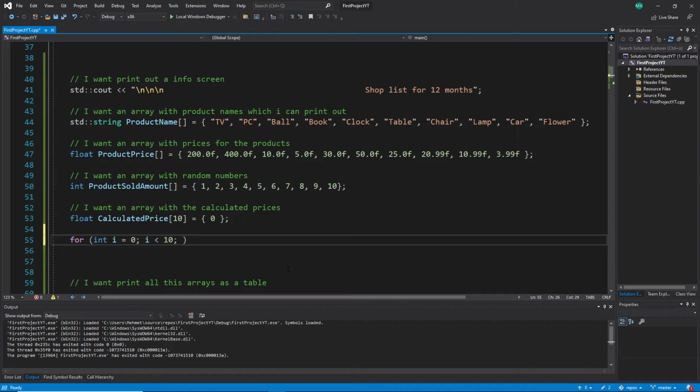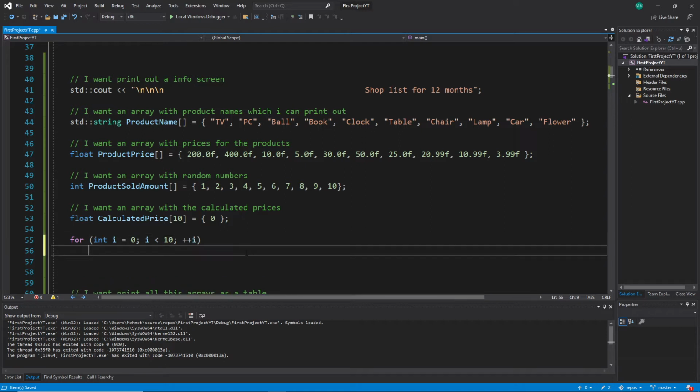And then let's increment it. We also learned how to increment it. We learned this shortcut ++i, which means it will add 1 to the variable. It will increment by 1. So then we have the body for our loop. This was always the curly braces, and here is what we have to do.